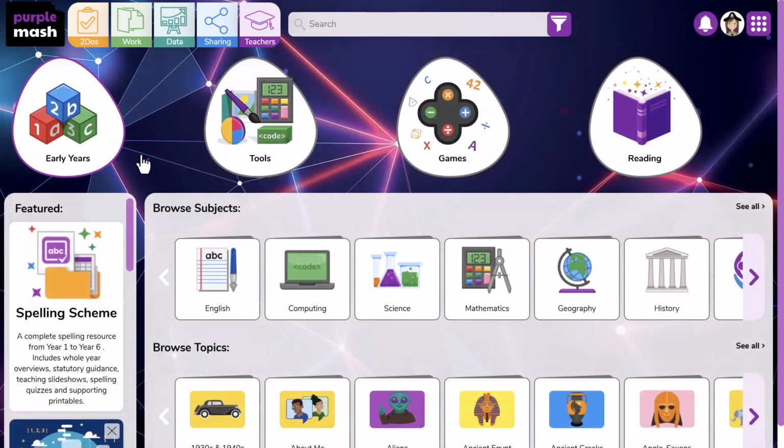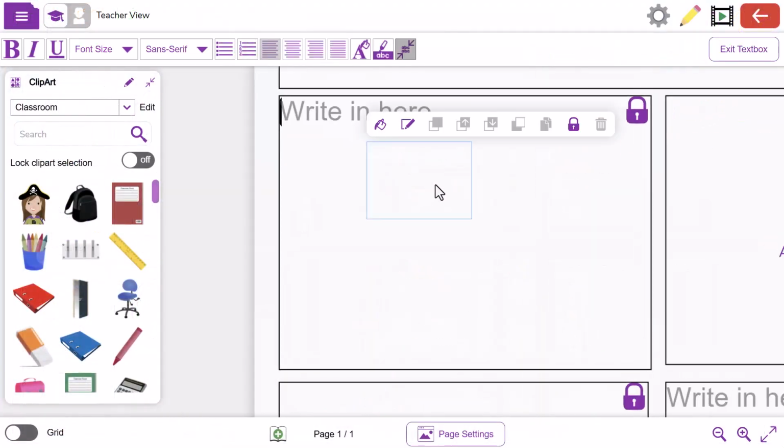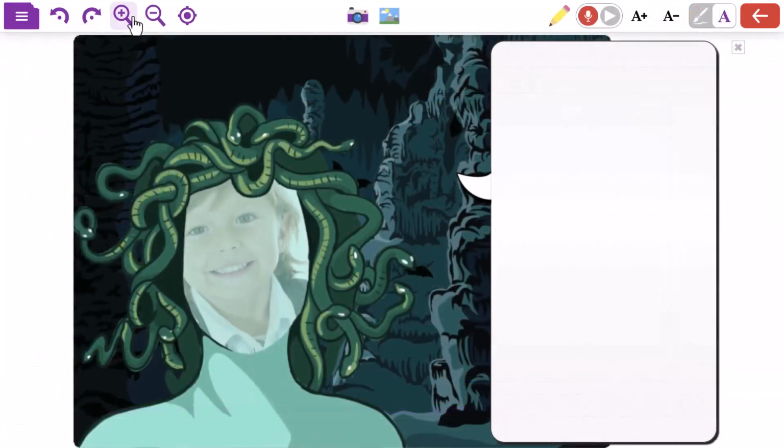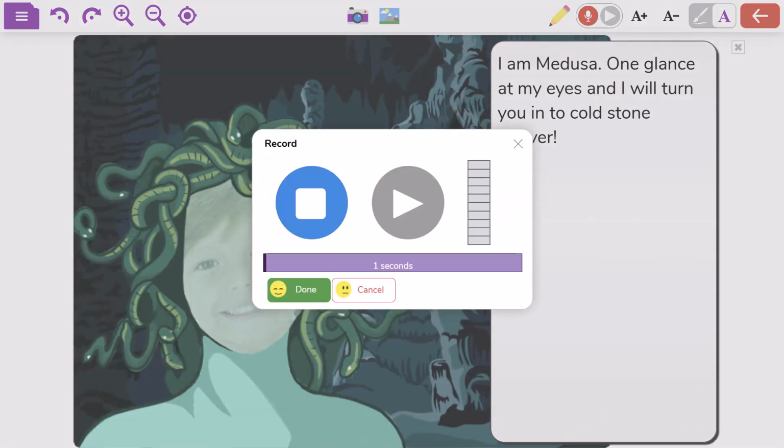Looking now at the English tools area, there are a range of tools to develop children's word, sentence and text level skills, such as using one of the many writing frames to structure both their fiction and non-fiction writing, practice their speaking and listening in one of the countless Mash cams that's available, where children can role play and record their voices and character, as well as type or draw their characters' feelings.